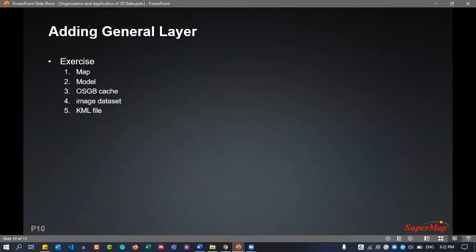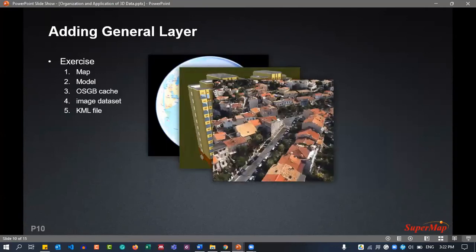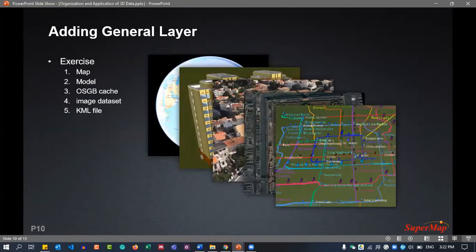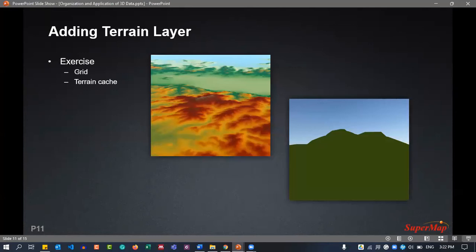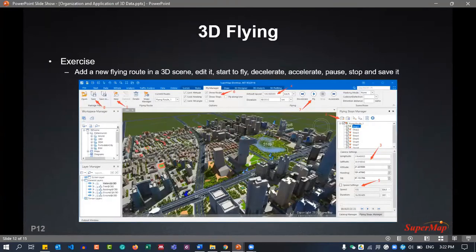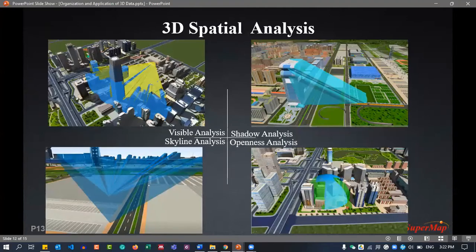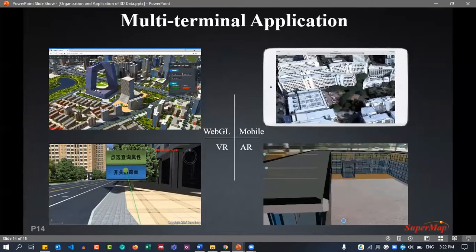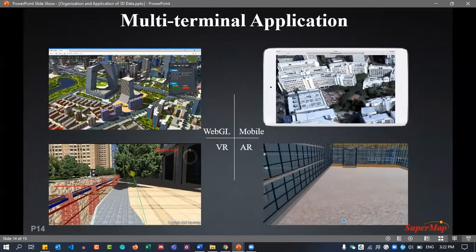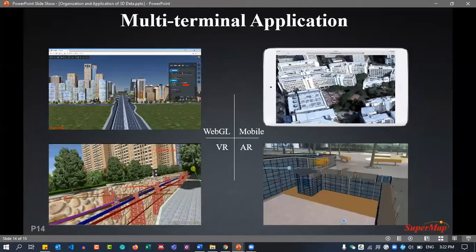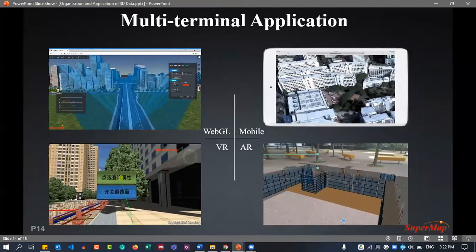And there is adding a general model. You can add map, model, OSGB cache, image dataset, KML file, and so on. Okay, these are what you can add. And adding a terrain layer, you can add a grid or terrain cache. Okay, and there are options for 3D spatial analysis. First of all, these are the multi-terminal applications of 3D data using WebGL, mobile, virtual reality, augmented reality, and so on.